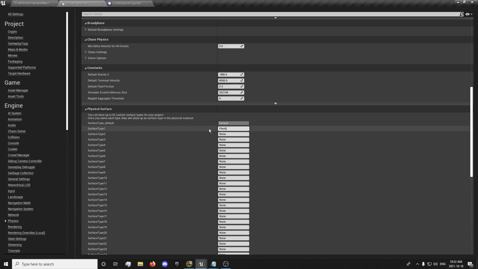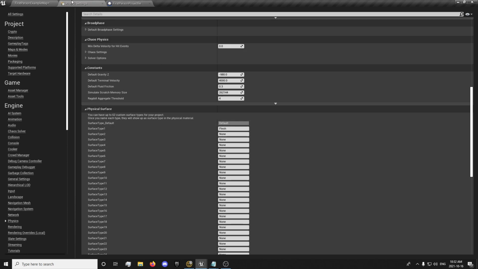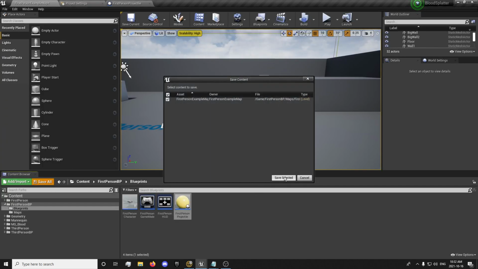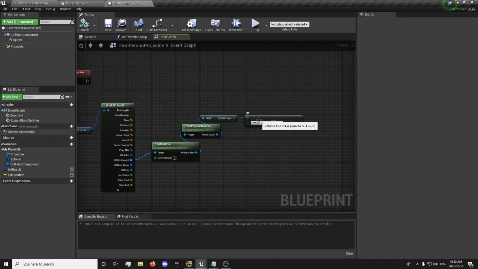If we type in here, we can put flesh, and you can fill out however many you want for other types of surfaces, stone or whatever. Yeah, and you can look into more uses for physical materials later on. You can use them for footstep sounds. You can use them for, in this case, blood splatters on walls. Different things like that. We're going to compile and save this, and now you should see a flesh drop down right here. So we want to select that and hold B and click, and that'll create a branch.